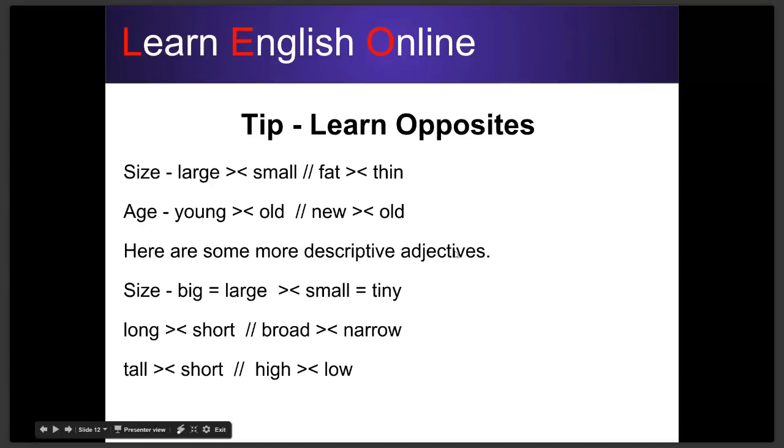So here are some more descriptive adjectives. Size. Well, we've got large and small, but big is large. So don't just learn opposites, learn similarities, other adjectives that say the same thing. Big is large. The big dog, the large dog. Same dog. Small and tiny. Yeah? Tiny might be a bit smaller than small, but they can be the tiny dog, the chihuahua. And the small dog, the chihuahua. And the big dog, ruff, ruff. The large dog, ruff, ruff.